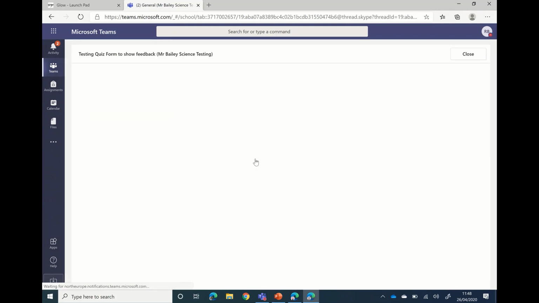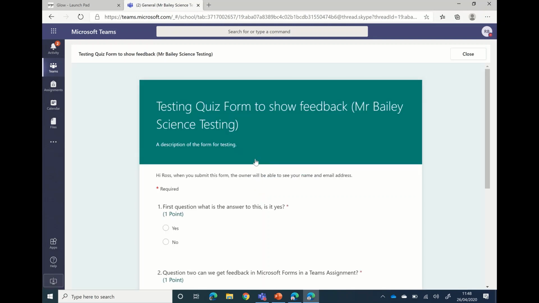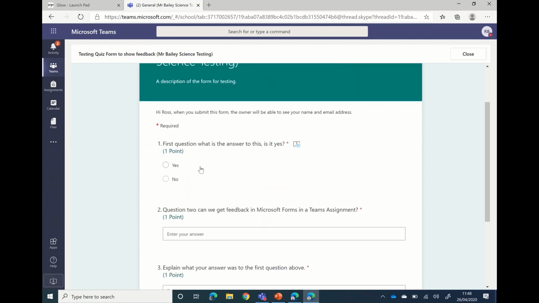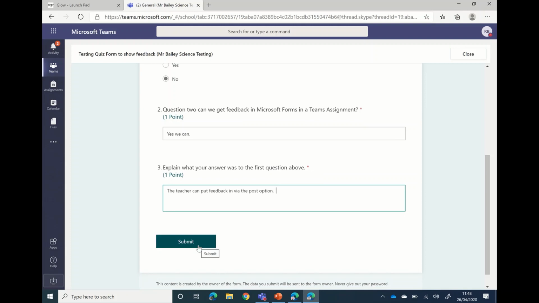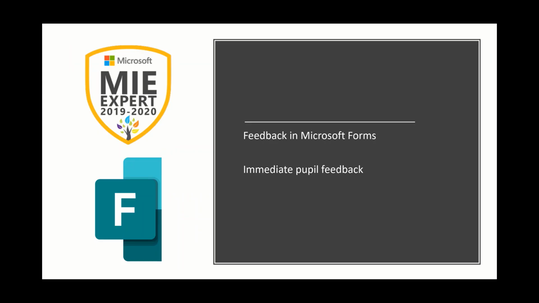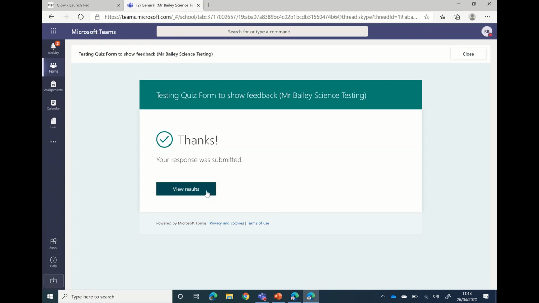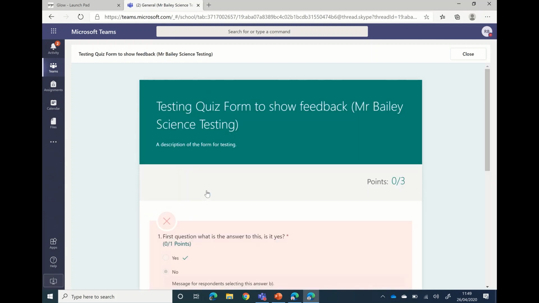To take the quiz, they click on the quiz part here, and it opens up Microsoft Forms and asks them for their responses to the questions. Okay, so the pupil would put their answers in there, and then the pupil can submit their responses. There is immediate feedback that can be seen by clicking on view results.